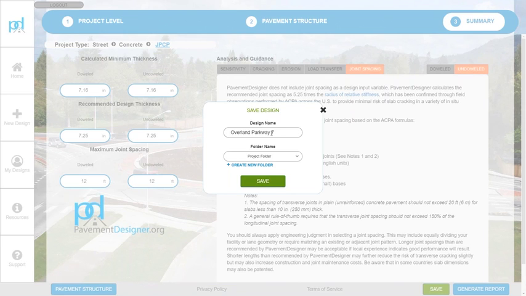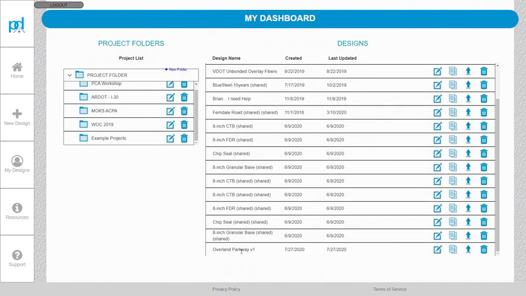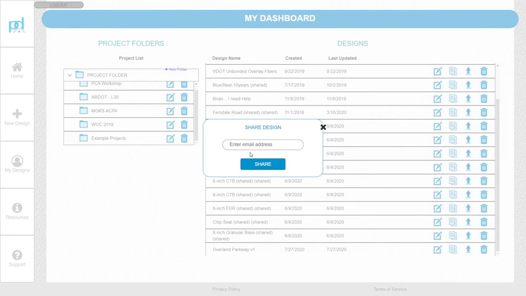So I can go into my designs and I actually can find that example project that I just did, Overland Parkway version 1. So then within those saved projects, I can go in and I can edit my design. I could actually duplicate my design if I wanted to make a small change and save both versions, or I can actually share a design. And so if someone you know has a Pavement Designer account as well, you could actually share the design with them, and then they would get an email and they would be able to access that design as well, and you could review it together. So if I share the design, project's successfully shared. And then finally, you can also delete these projects as well.